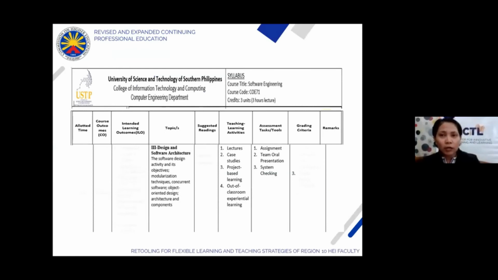So this is how I start, and I assume that this is true to all. We will prepare our syllabus and our lecture materials before the start of our classes, right? So as you can see here, these are some parts of the format of the syllabus in our university. There are 9 columns here that we need to fill in.